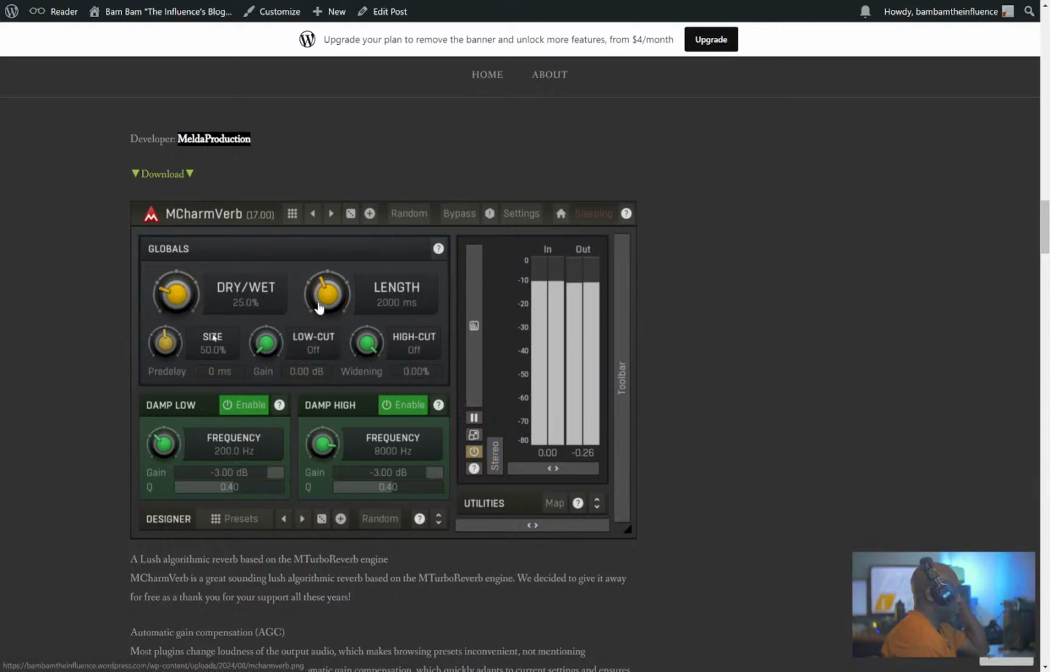So we got dry wet, we have the length, and they have it in milliseconds. I'm sure you can set it to time signature, whether you want quarter note, eighth note, quarter note triplet, things of that nature. Then we have pre-delay, size, low cut, high cut. We have down here pre-delay, gain, and then the widening. They have a dampen section, dampen low, dampen high, which is a very sophisticated filter basically to help shape your reverb's tone.